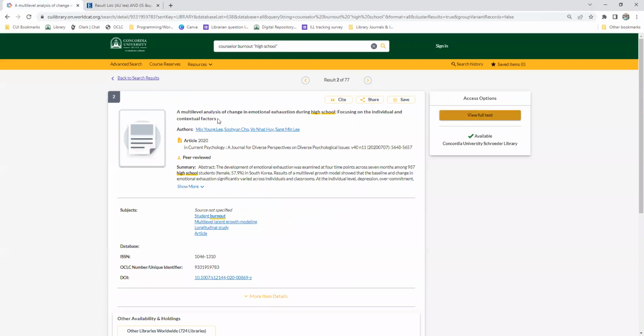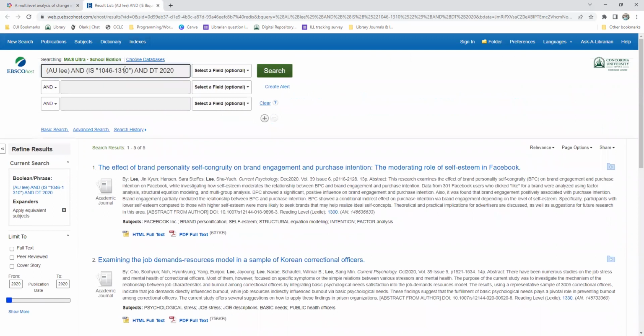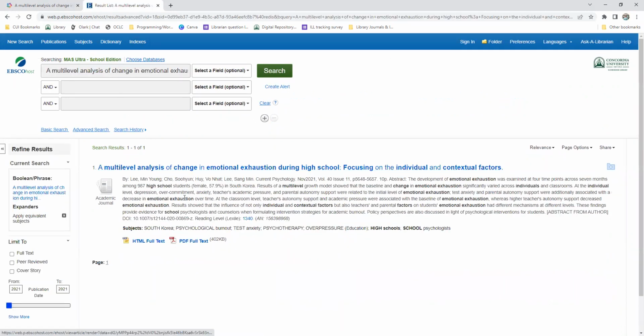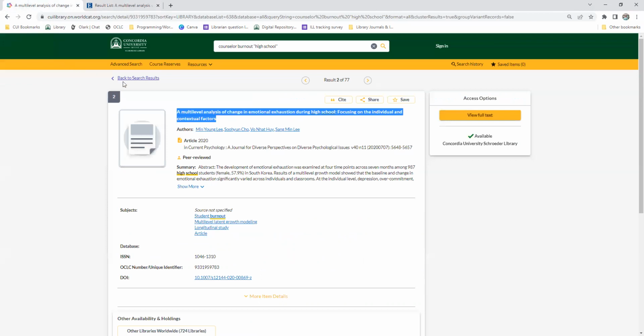So we're going to pop back over here. We're going to copy the title, and we're going to exchange this information for that title. And here we have it right here, and we can click on that PDF full text and get access to that article. It does only seem to do that with articles.